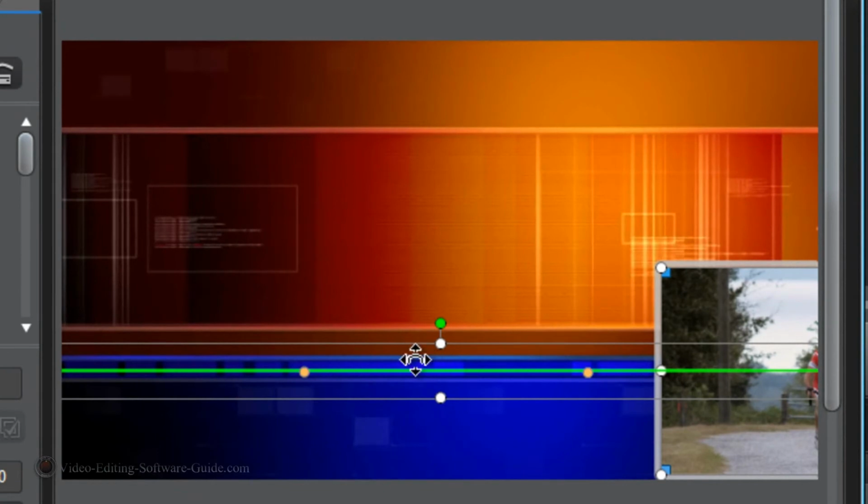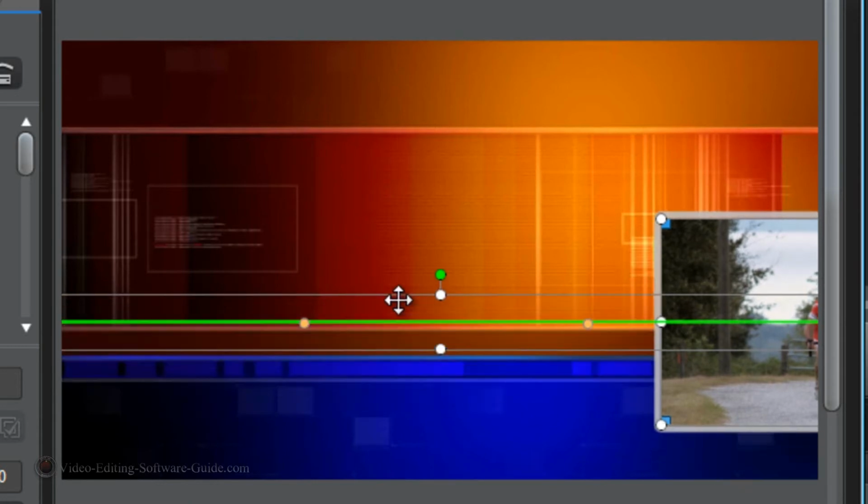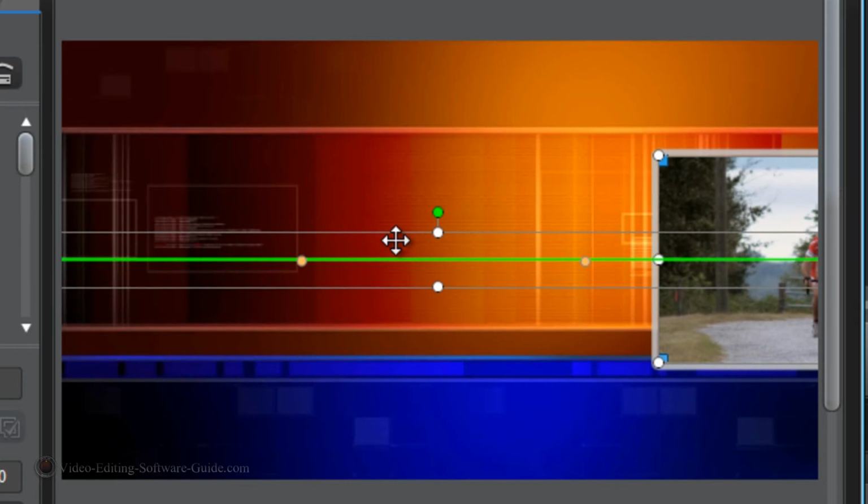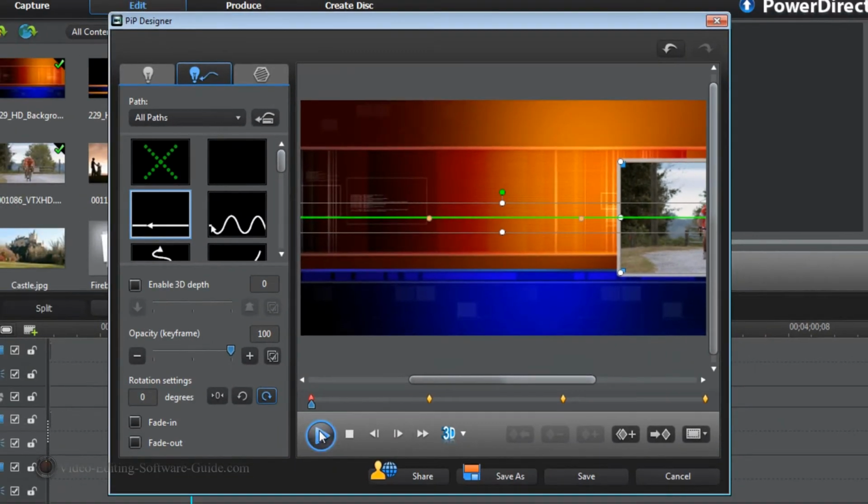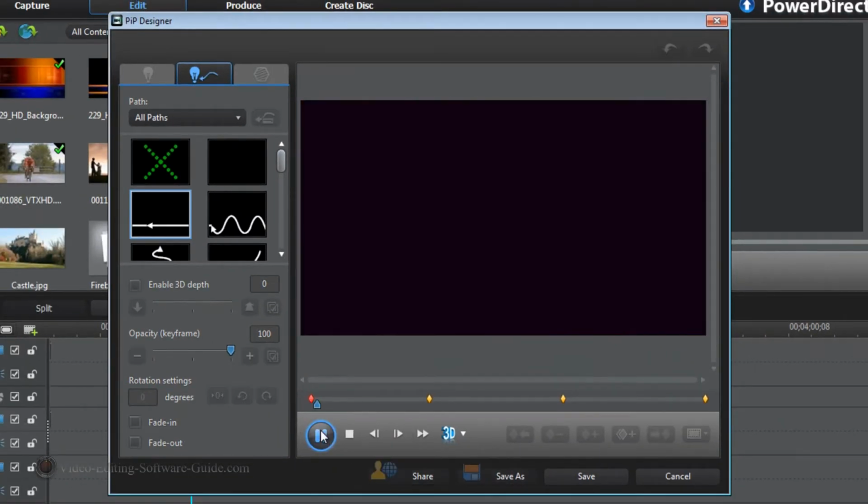Now if I go over here and change the crosshair to black, it's going to move the green line, which is the path. I don't want that. I'm going to leave it white so it will actually move the effect. I'm going to move it more towards the middle of the screen. If I press play, you'll see it go across the screen. As you can see, the arrow keeps going, so it goes all the way across the screen. What if you wanted it to stop in the middle of the screen, or somewhere else? Well, you can make that happen.